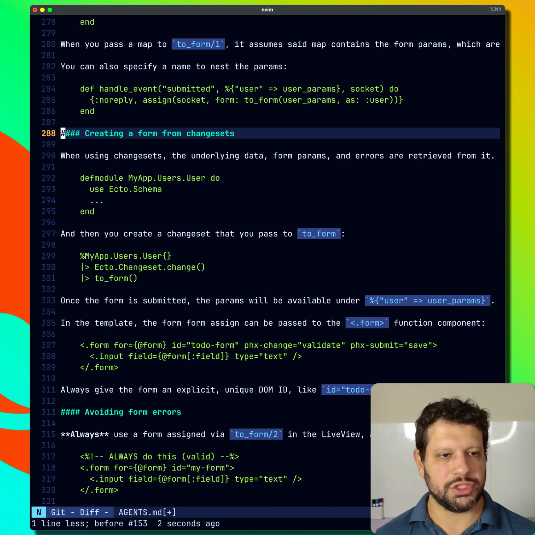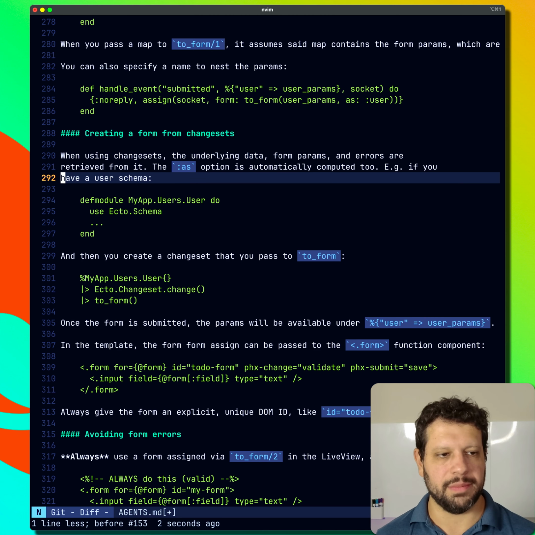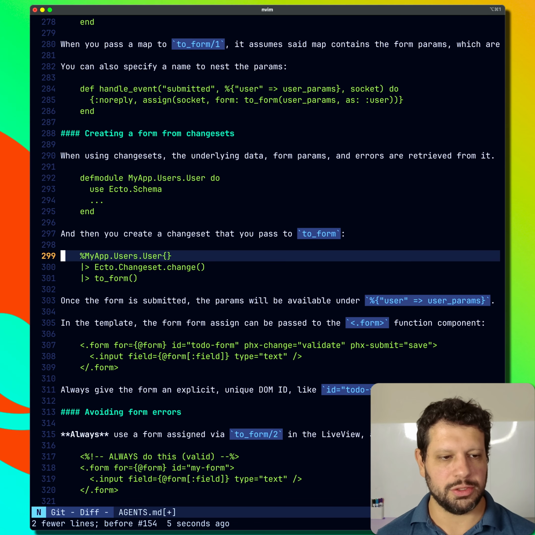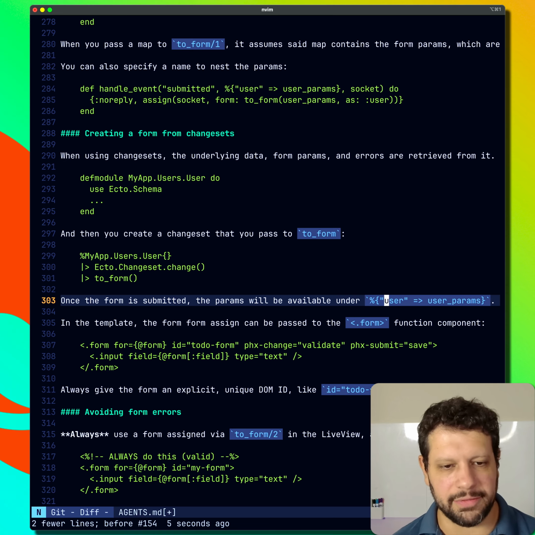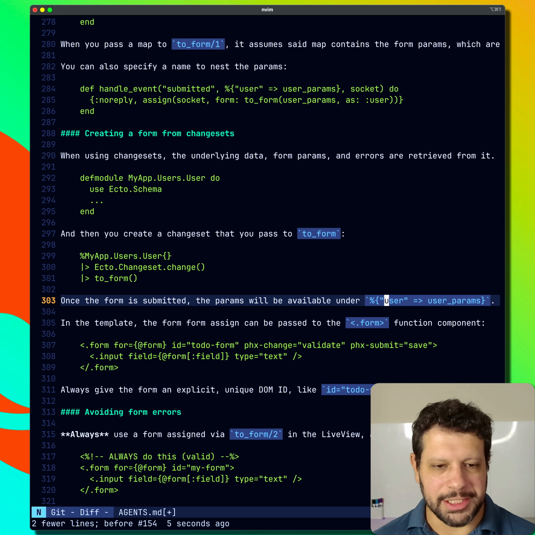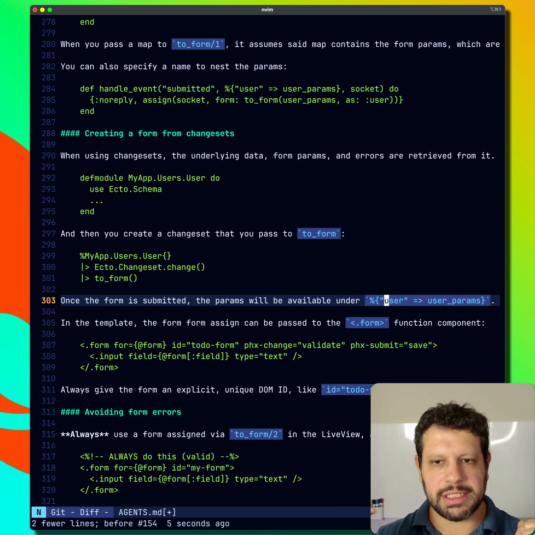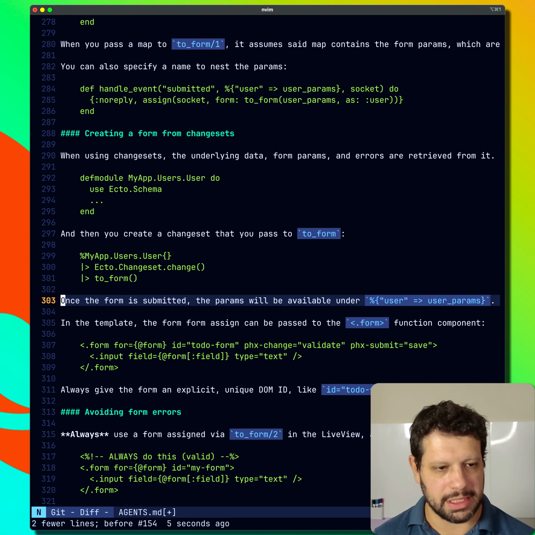Create a form from change sets. When using change set, the underlying data, form params, and errors are retrieved from it. The as option is automatically computed too. So if you have a user schema and you create a change set that you pass to toForm, once the form is submitted, the params will be available under user. Yeah, this makes sense. This is all kind of somewhat magical, I guess, right? It's sort of this coupling between change sets and how they render in the form and all this stuff. And it makes sense that the robot wouldn't know these things.